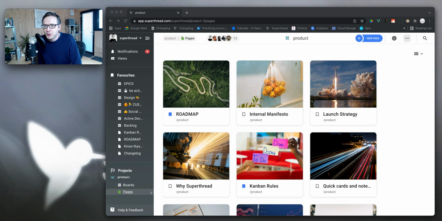Hey guys, I just wanted to share a feature which we just released on Superthread Early Access, and it's basically called Public Pages. So the idea behind Public Pages is that it's a page which you can share to the outside world.